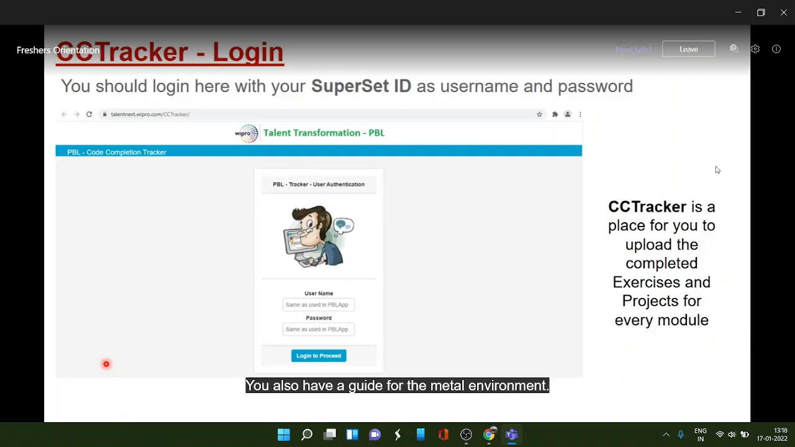You also have a guide for the Metal environment as well as for the CC tracker. You have a detailed picture-based guide available to you on how to use these tools. So once you click on the link for CC tracker, it asks for an authentication. The authentication here is you need to provide your PBL App ID, which is your superset ID here. That's a default username and password.